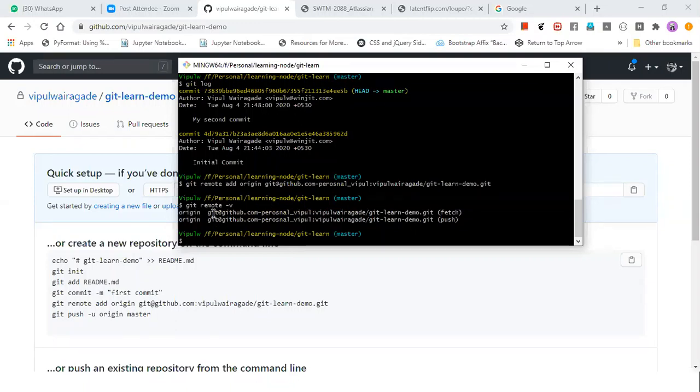Also, you can have multiple remote repositories for the same local repository. Let's say you have to keep code on two servers, one on GitHub and one somewhere else, like GitLab. You can again do git remote add, and instead of the origin alias, use another alias, let's say gitlab, and the URL of the GitLab Git repository. When you do git remote -v, you will see origin and then gitlab. So you can have multiple remote repositories for a single local Git repository.